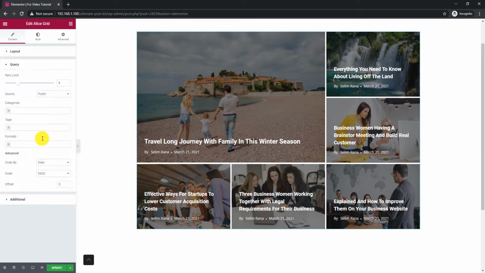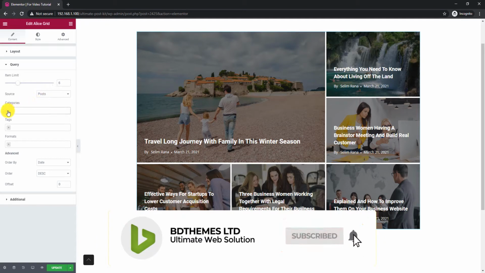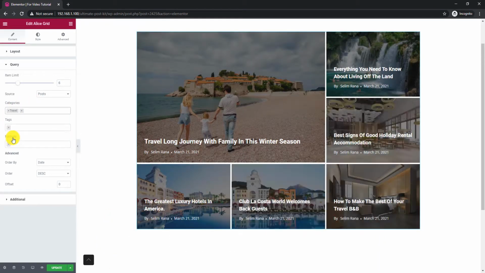On query, you can select the source of the display items from post. There are options for choosing specific category, tag or format also.